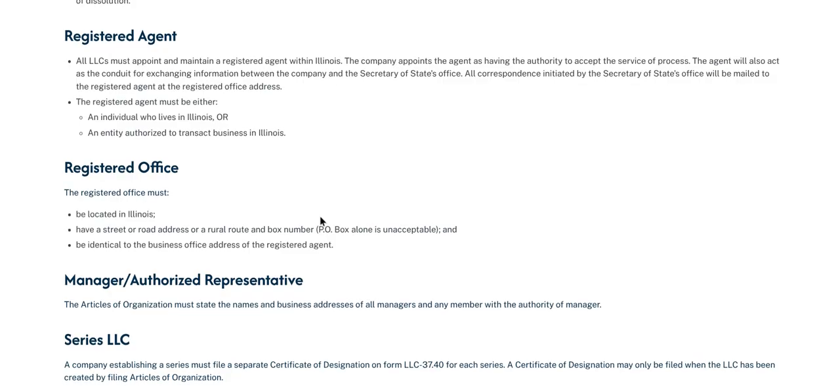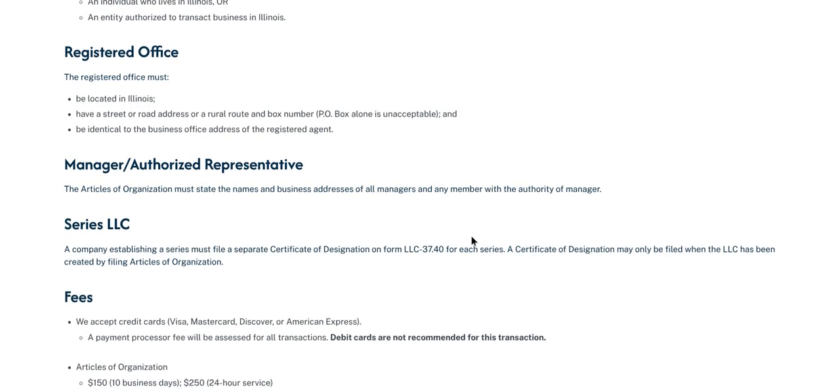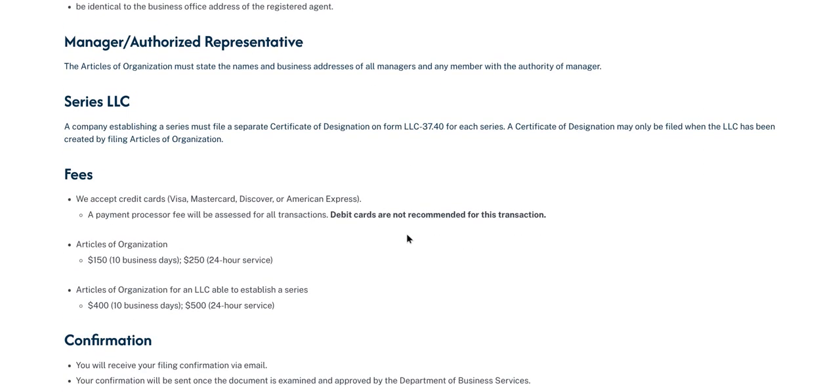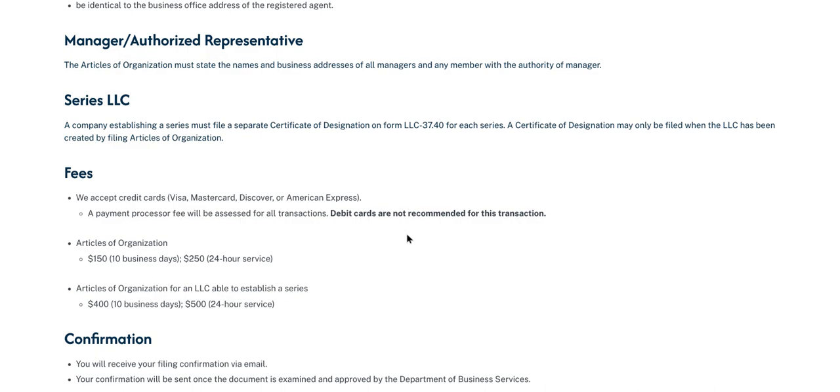So that's basically whoever is forming the LLC is the registered agent. The registered office must be located in Illinois, have a street or road address or a rural route and box number. P.O. Box alone is unacceptable, and be identical to the business office address of the registered agent. Okay? Information about the manager or authorized representative. The articles of organization must state the names and business addresses of all managers and any member with the authority of manager. Series LLC. A company establishing a series must file a separate certificate of designation on Form LLC 37.40 for each series. A certificate of designation may only be filed when the LLC has been created by filing articles of organization.